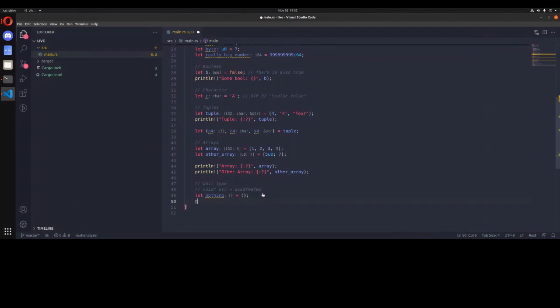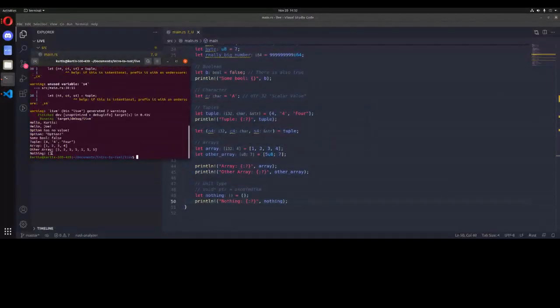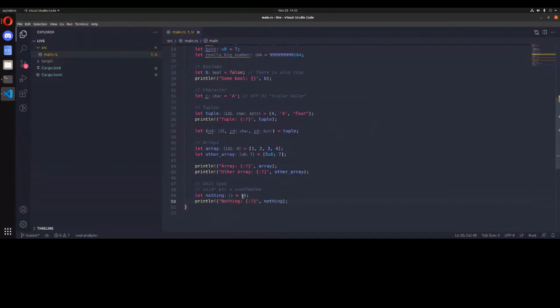So if we print this, I'm pretty sure we're just going to get the unit type. Yeah, as you can see, nothing just equals the unit type. And this is brackets because it's supposed to represent like an empty tuple. That's what that kind of means. But essentially, what this is used for is if you have a generic and you don't want it to have a type, you would put in the unit type. But other than that, you don't really use this.